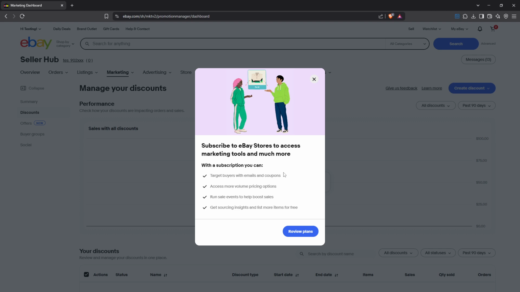Alternatively, you can choose minimum quantity. This lets you offer a discount when a customer purchases a specific number of items. It's particularly useful if you have excess inventory you need to move. Lastly, you have the option for no minimum purchase. This is a straight up discount without any spending conditions, making it simple and attractive, especially for smaller purchases.